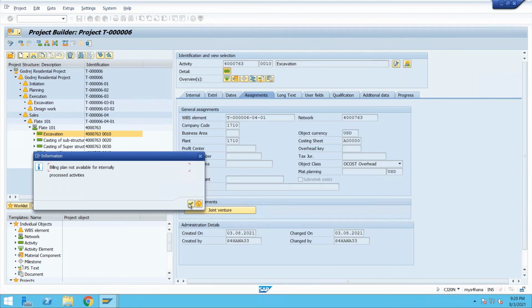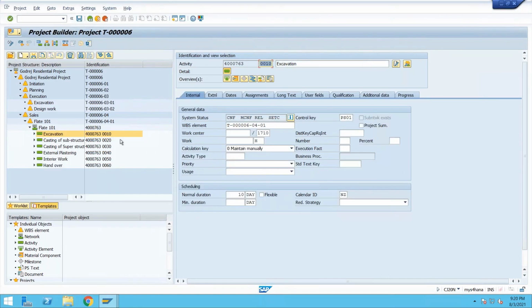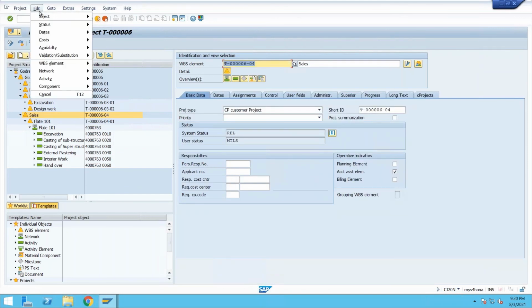Billing plan is not available for internally processed activities. So this is different. One second. Activities. Okay, validation, WBS element, network activities.